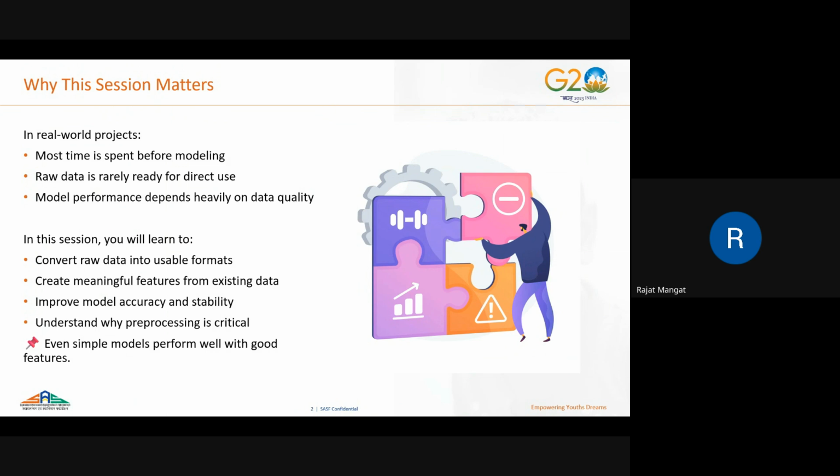Model performance depends heavily on data quality. The higher the quality of your data is, the higher the accuracy of the model that you are going to produce will be. Okay, so what we do, we want to increase the data quality as much as possible so that our model's prediction accuracy increases according to our data quality. Okay, so this is what happens in real world projects.